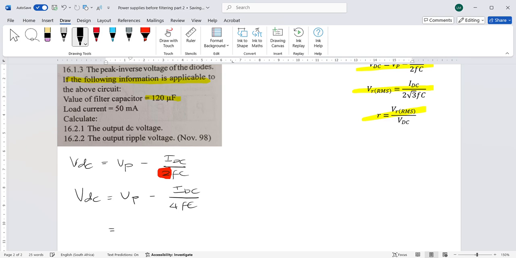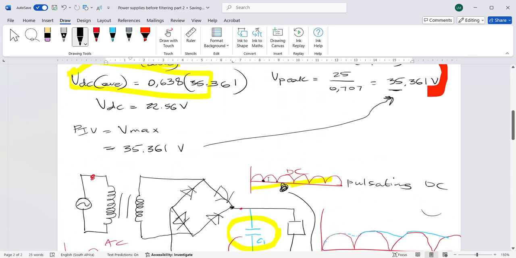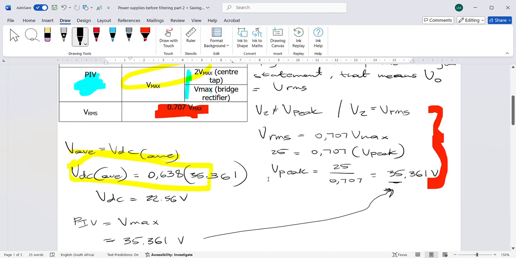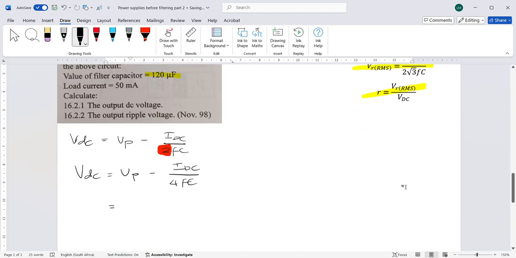Now let's substitute. Do we have V peak? Now I'm going to scroll upwards to get my V peak. My V peak in this case was 35.361. So that's my V peak. 35.361 minus, what is IDC? IDC is your load current.